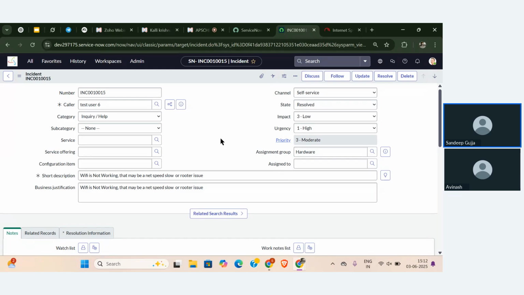Same goes for the problem also, but when it comes to problems, we will see only a few problem records, and that is also based on the incidents that are created. Suppose there are multiple incidents on the same issue that is raised frequently, then it will automatically create one problem. Based on that problem, we are going to give the solution. The progress of that management is going to be the same for problems also.